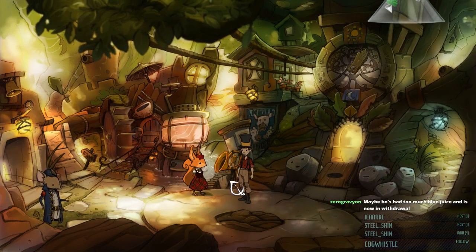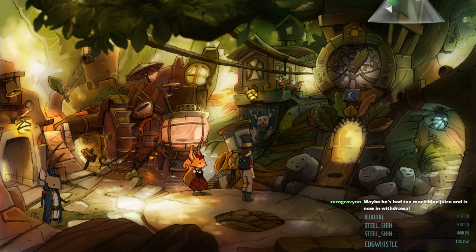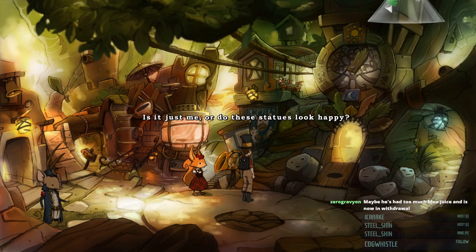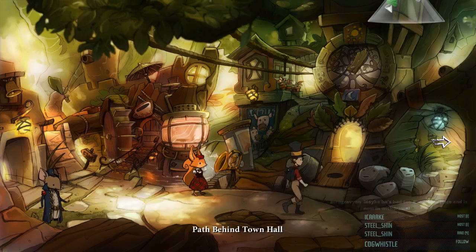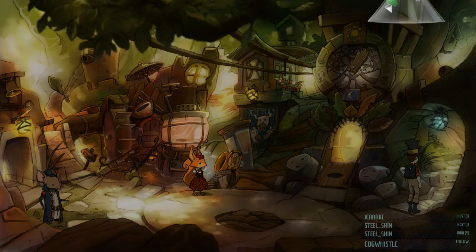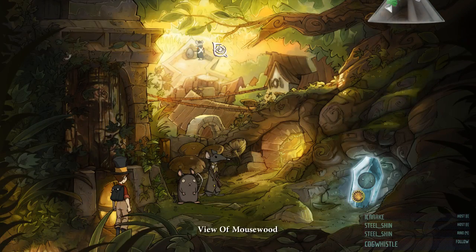Oh, we can skip that section. All right, so we need to find these dwarves, and they are going to give us the blue juice, which is definitely not alcoholic in nature. It is definitely just blue juice. Is it just me, or do these statues look happy? No, he's some sort of hungover.